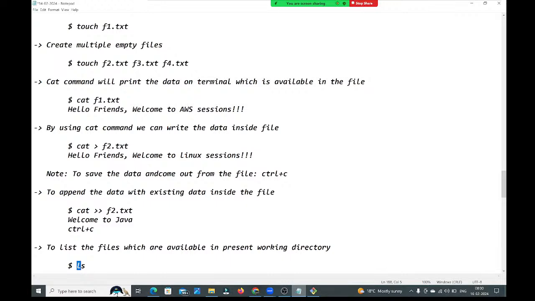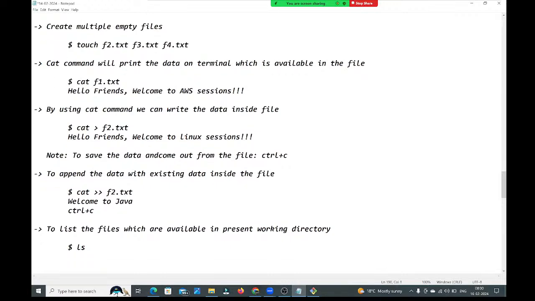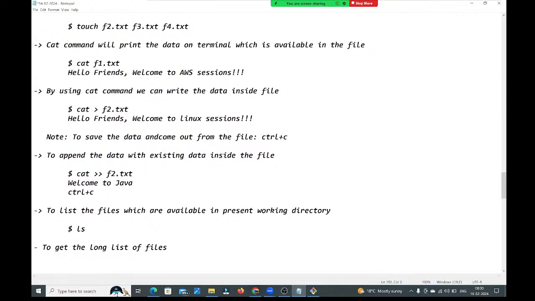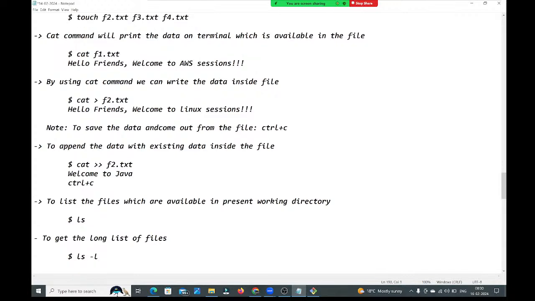So now, let me add this ls part also in our notes. And here we have the ls command. Next, to get the long list of files, for this what we need to do is: dollar ls hyphen l, ls -l.